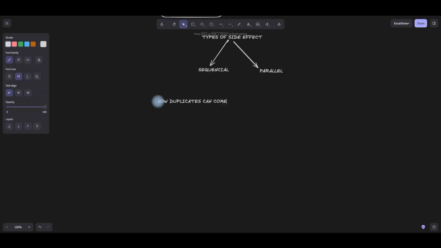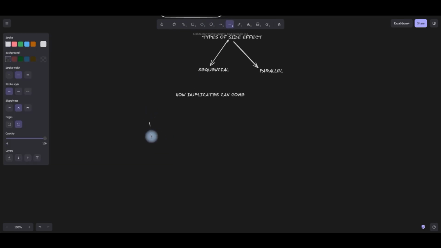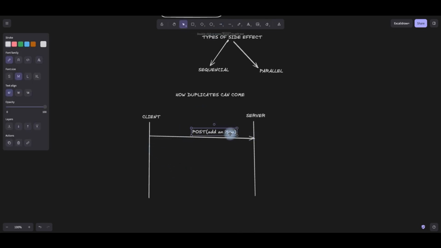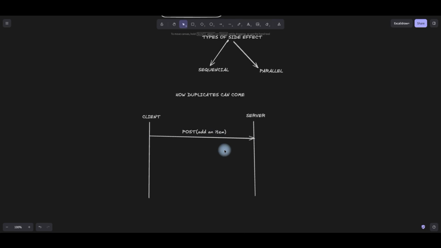We will take a similar example of a client and a server. This is the client. Let's put it right here. And now this is the server. Now you did a call, a post request. You said add an item. So basically, this is a shopping website where we are adding some item to the cart. So we did a post request, add an item to the cart. But let's say due to traffic, you get a timeout for the client on your UI basically. So what will happen?